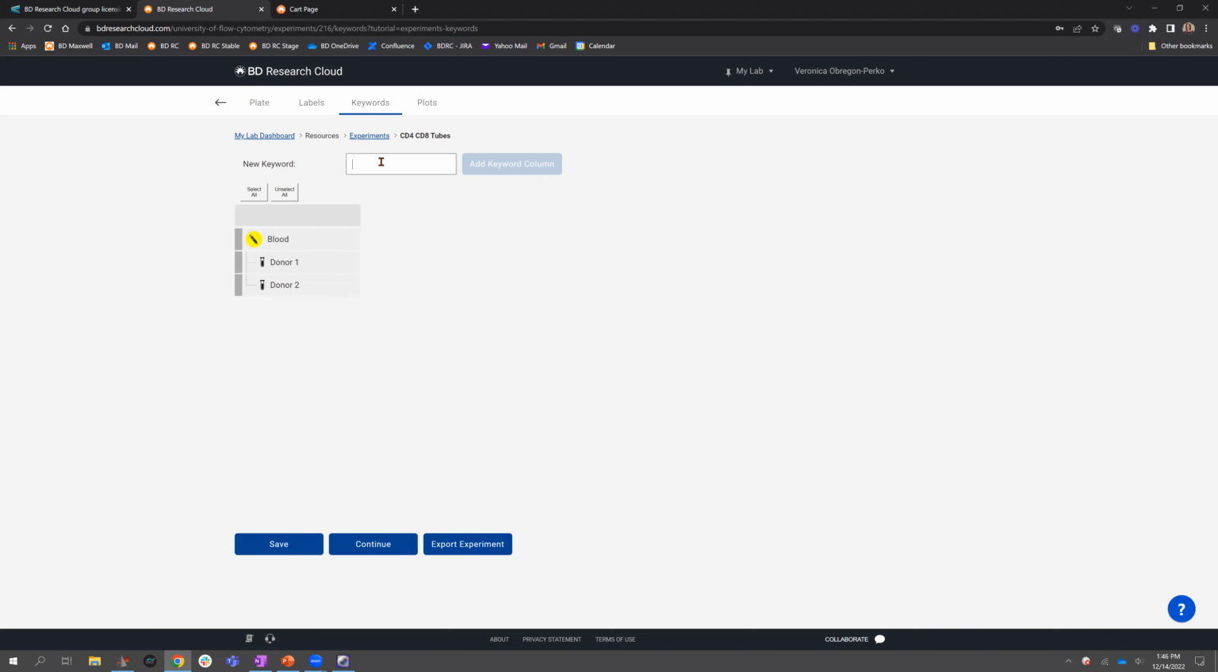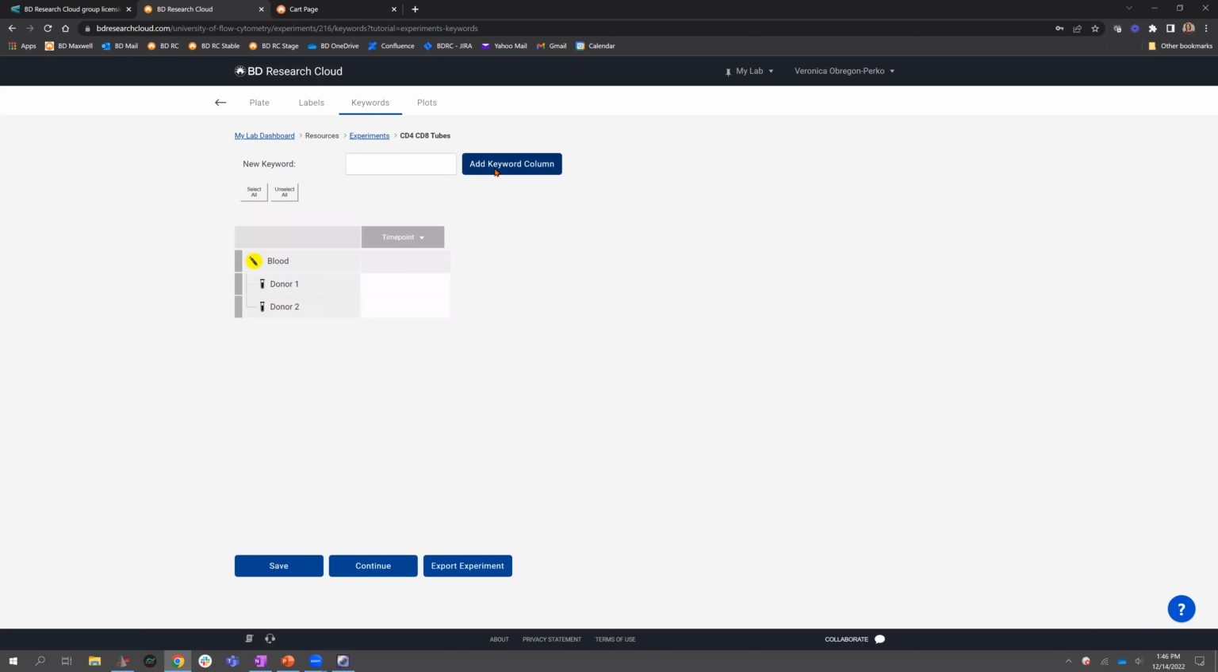Right? So let's say, for instance, I have 2 different donors here, and I want to designate a time point for my study, and add that keyword column and say, oh, well, both of these were actually from day 1. And it's not like these are going to show up in the name of the file, but they'll show up as metadata when you inspect the files in software like R or FlowJo.